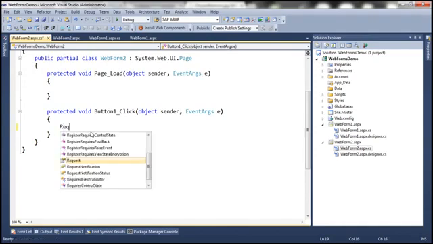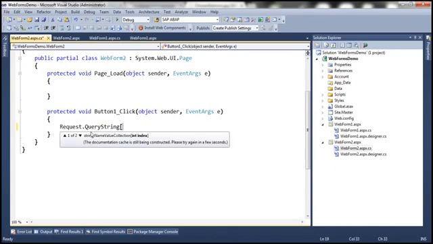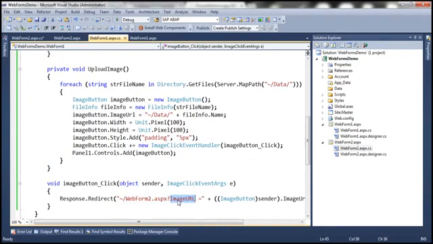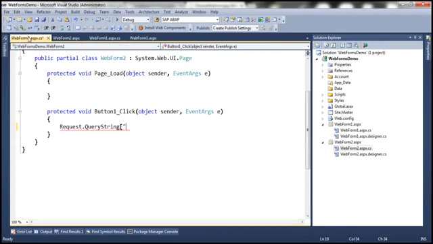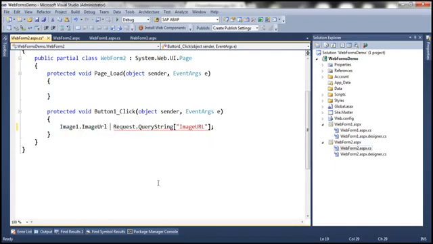So how are we going to get the query string value? We can use Request.QueryString, and we are going to get the query string value from the URL. And what is the name of the query string? It's ImageURL. Okay, so that will give us the image URL. So what we are going to do with that image URL, we're going to set the Image1 control's ImageUrl property to that value. That's it, we're done.